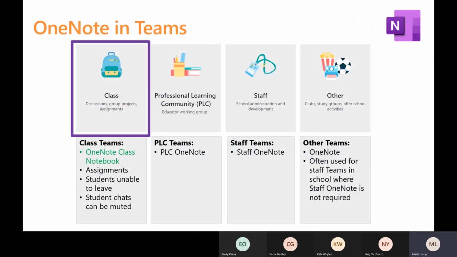If you are going to use OneNote Class Notebook, it's only available in what's called a class team. There's 4 different types of teams. And although today we're not focusing on teams exclusively, you will need to know that if you set up a team that is a PLC or a staff team or another team, which is a more generic team, you'll get OneNote. But if you set up a class team, you'll get OneNote Class Notebook, which is what we're going to be using today.